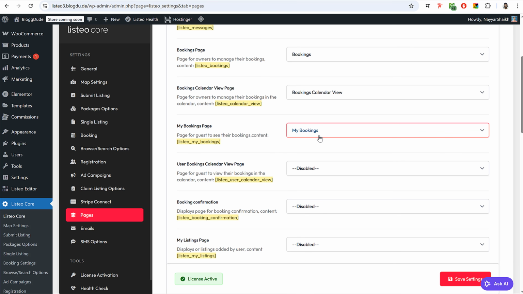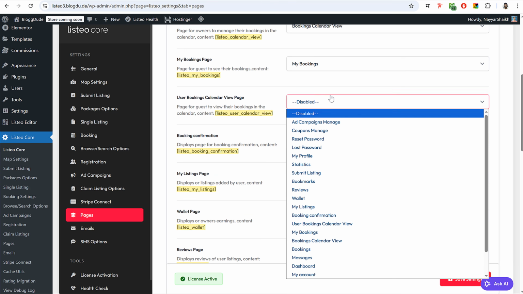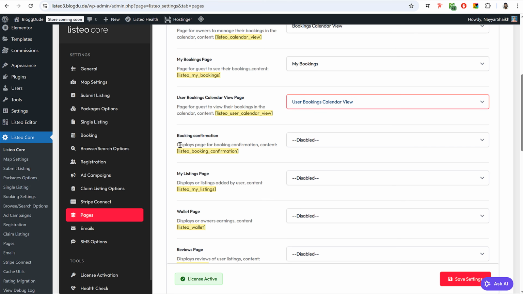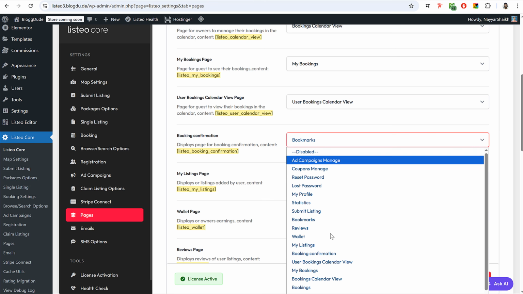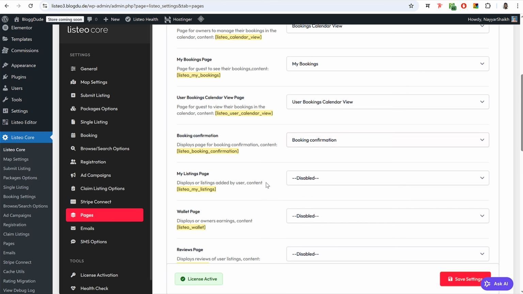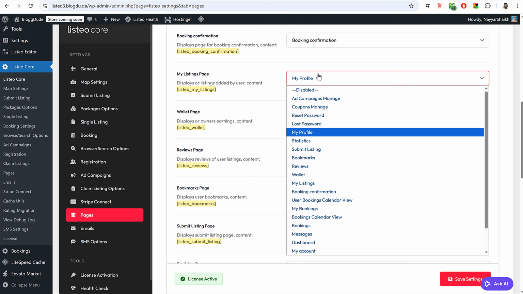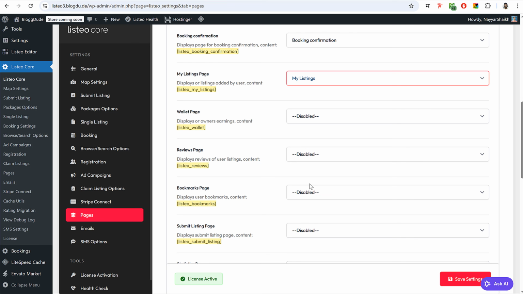Okay, here it is. So we'll select this. User booking, type in user booking. You'll get it. Booking confirmation. Here it is, booking confirmation. Select this. My listing, type in my. You'll get that option. Here it is, my listing.